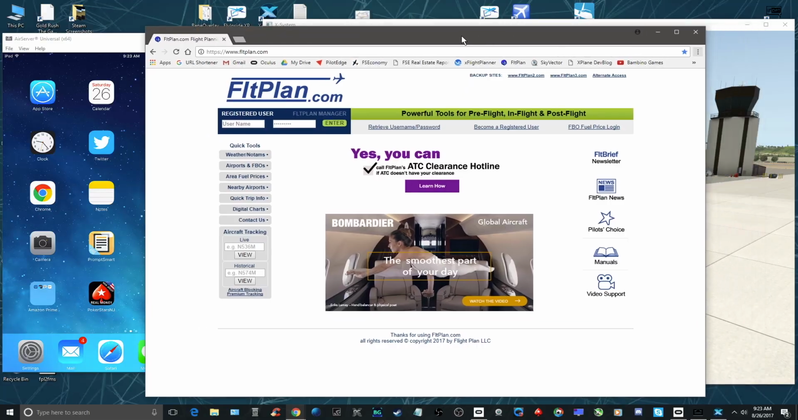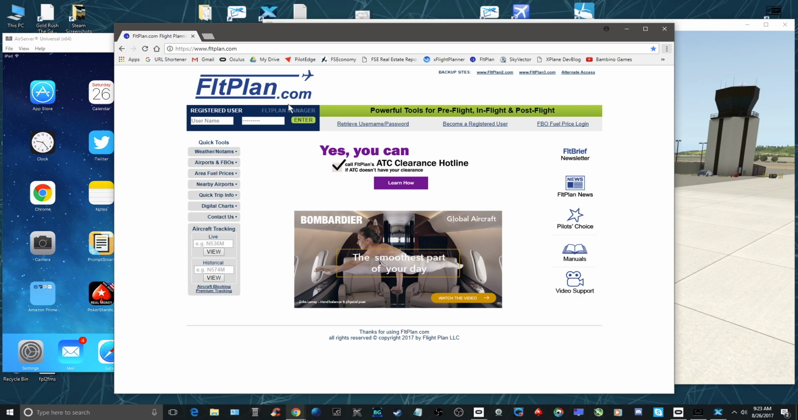So in any event, first you need to go to FltPlan.com and sign up for a free account. It's totally free. It's not like some of the other apps where you have to pay for it. It's absolutely free, okay? So make sure you sign up for that.